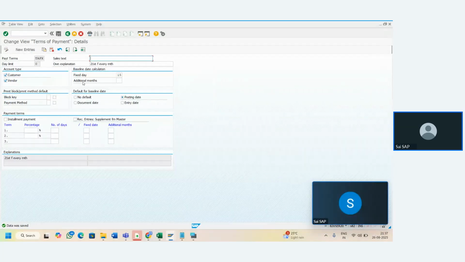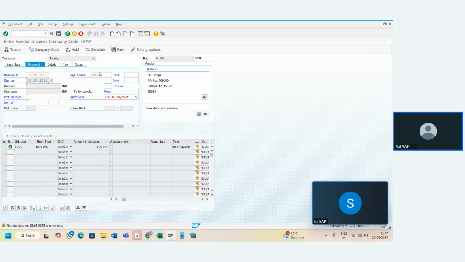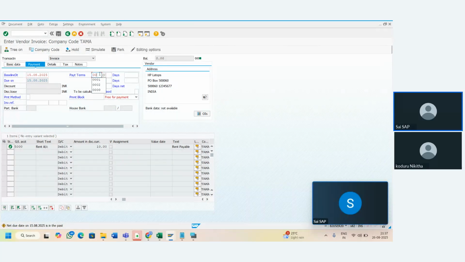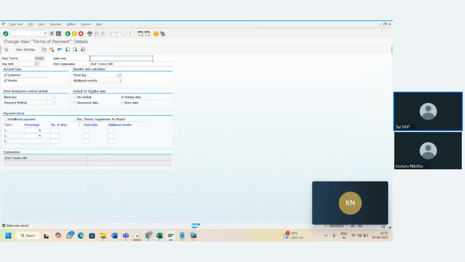So if I mention 15th, it means it is taking the 15th of every month. In this column, we have additional months. If I enter one, it will take the 15th of next month. Okay. So if I save this and click on EAFX, it will take the 15th of next month, right? Now you got the point, right? What do you mean by the fixed date and what are the additional months, right?